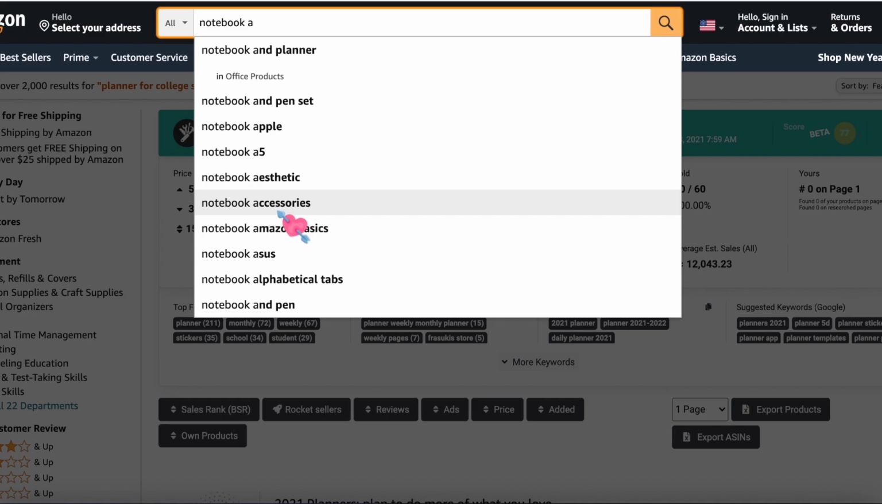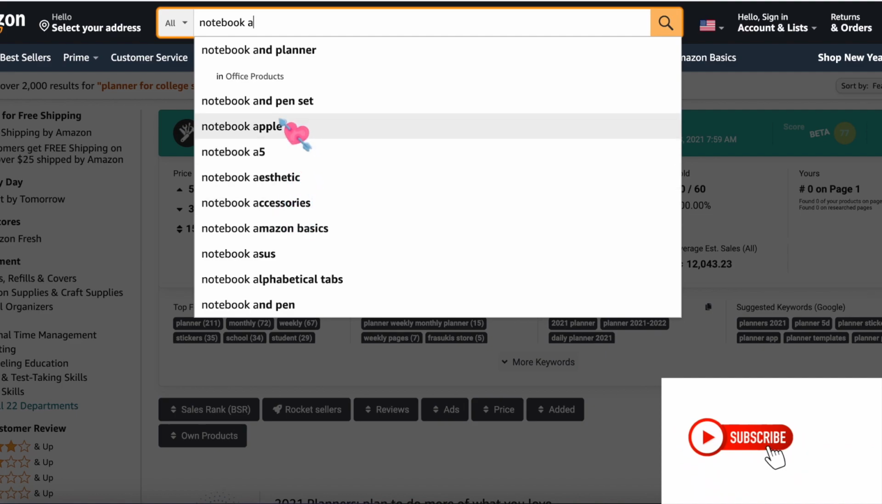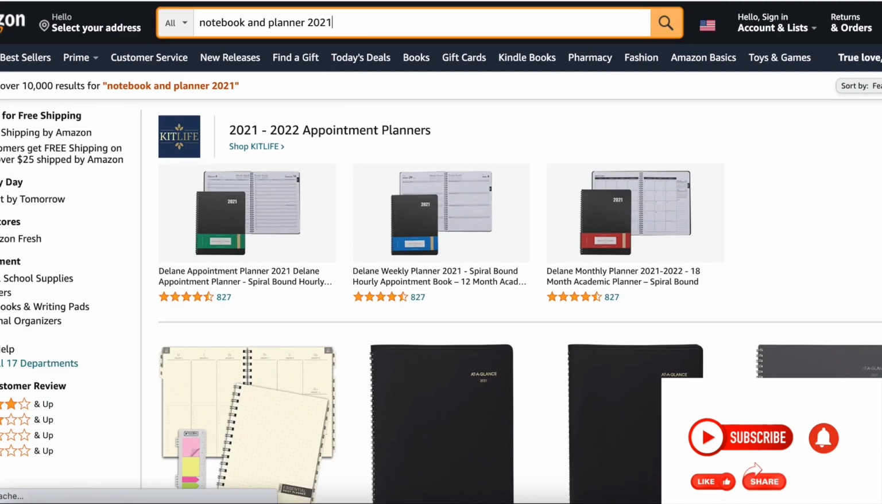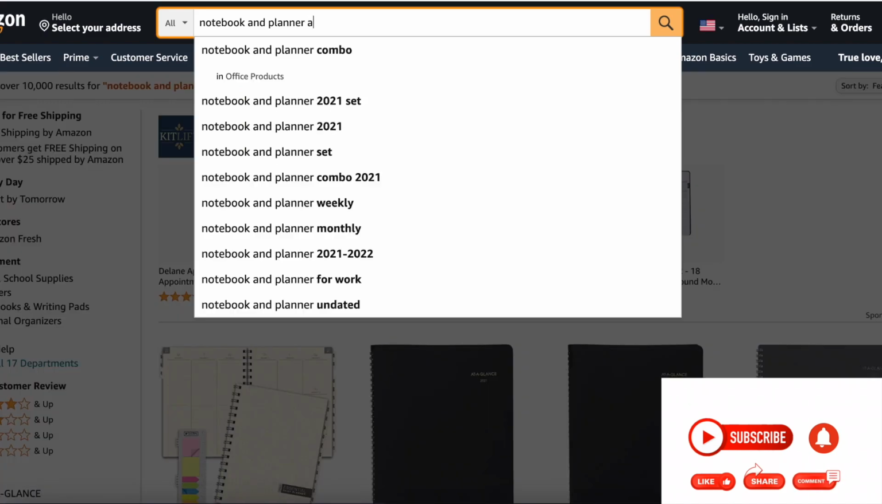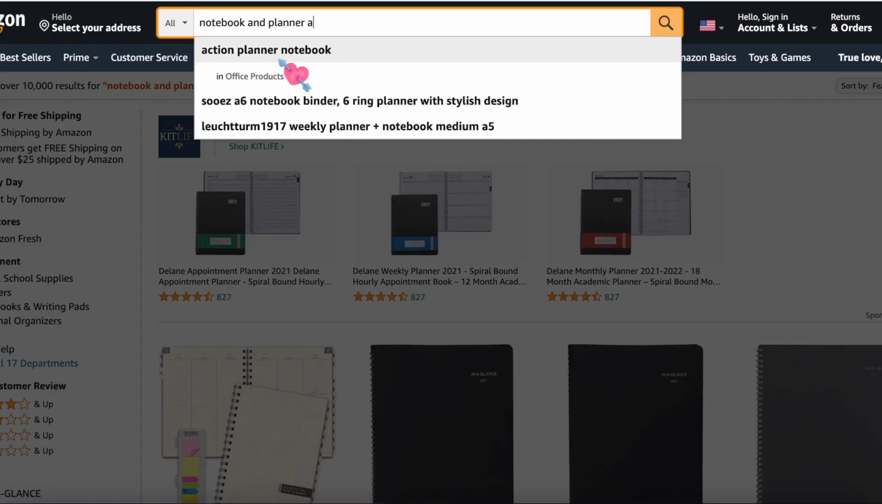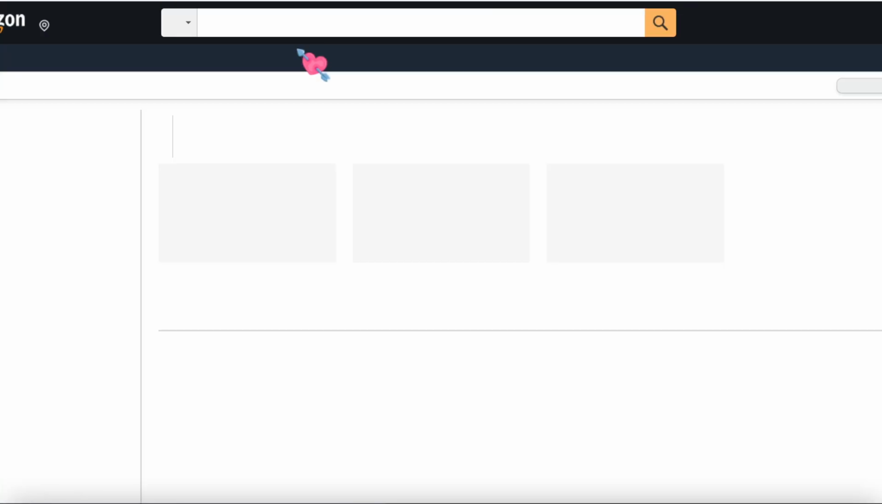So we're going to use this to our advantage, and we're going to use those keywords that people have entered to search for books to make books for them. So in this case, I typed A, the letter A, and notebook and planner came up. But notebook and planner is a very broad keyword, so we have to niche down. Let's click notebook and planner. So notebook and planner, we can start with the letter A. It says action planner notebook. That's a niche. So let's click on that and see what we have.